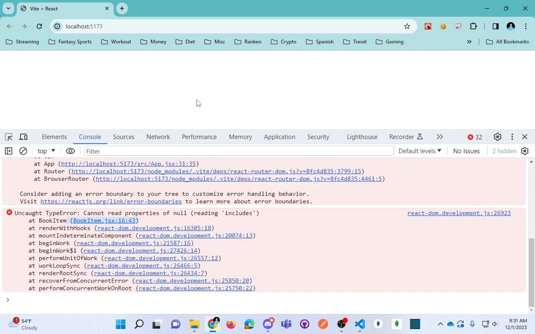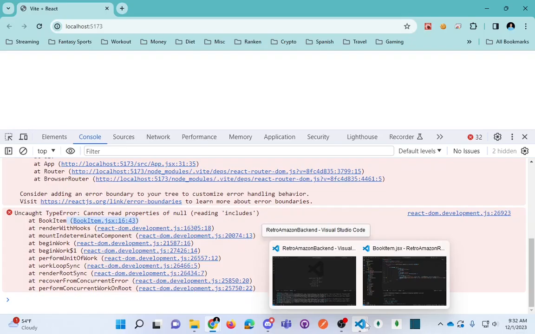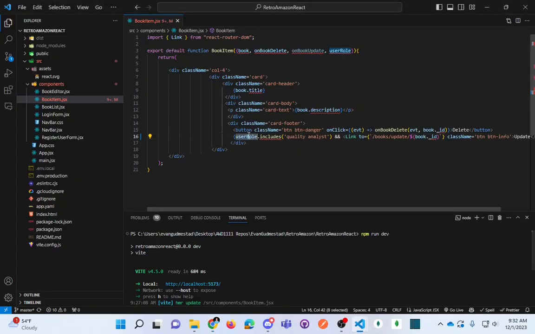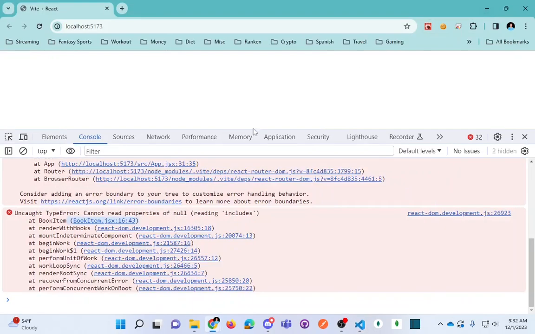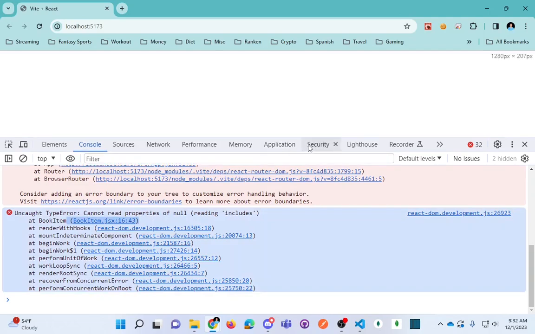What happens is when you initially log in, the user role is correctly passed down to a book item. And so here's line 16 where the user role is used. Then we show that. User role is a piece of state that works initially, but when you refresh the page or go back to it, the user role is lost.